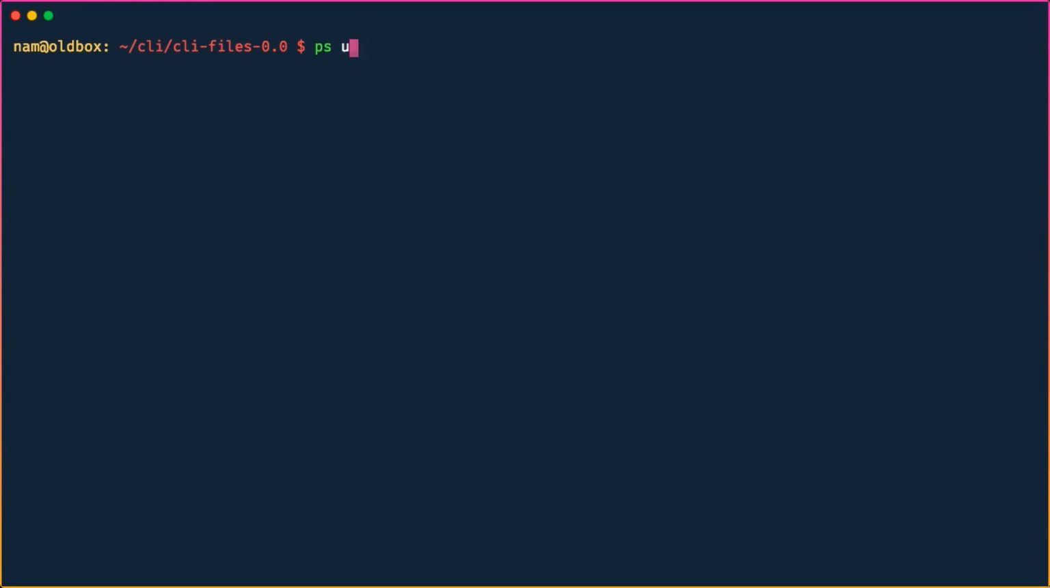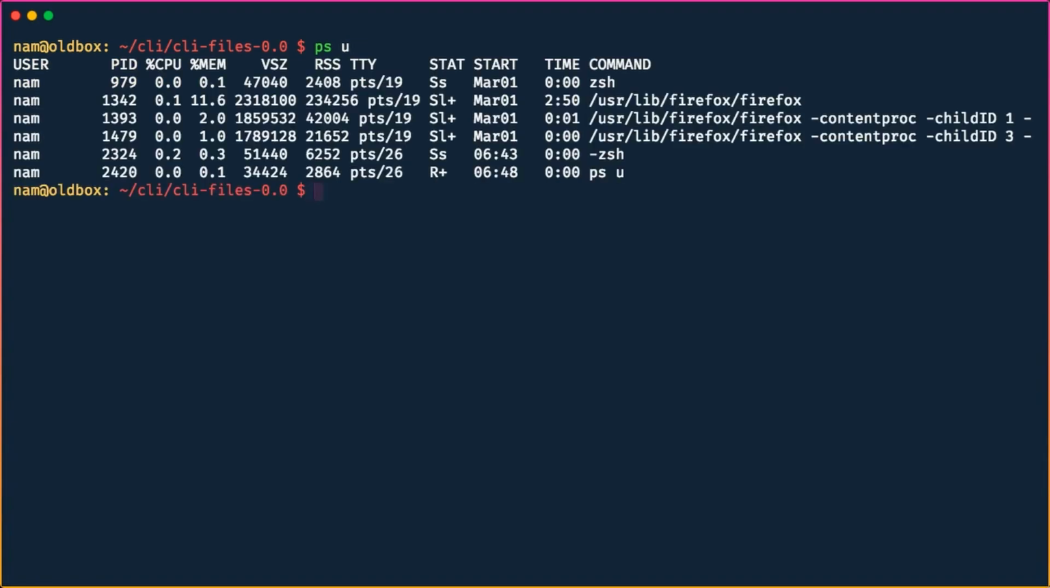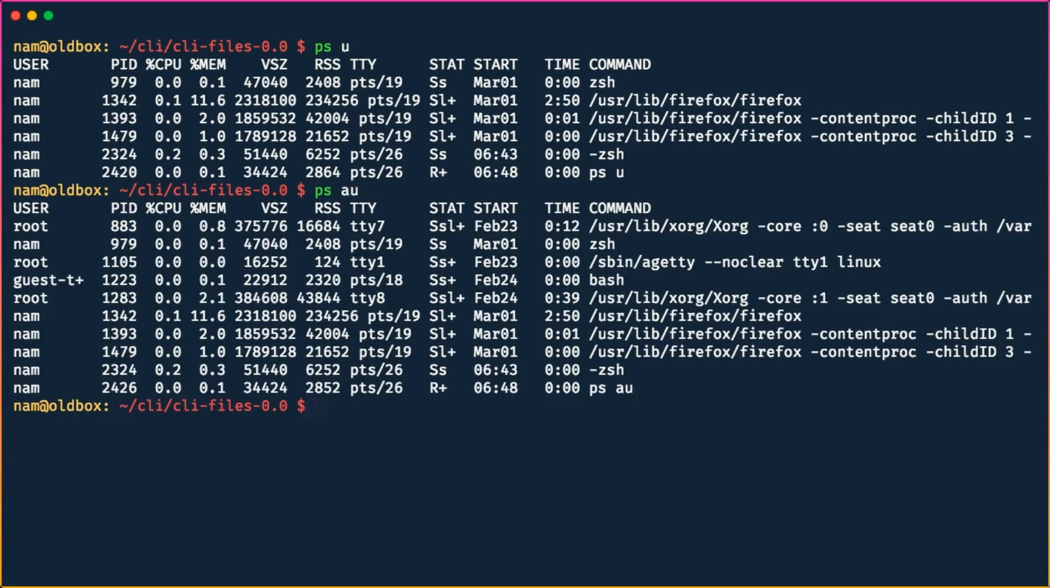This is very similar to ls, which is directory listing. This is ps, which is for process listing, and we pass it the argument u so that the current user's processes are shown. So if you hit that, you will see that I have Firefox running in my GUI. So what we want to do is see the processes of all users. So we can say ps au, and it will show us the processes belonging to not only Nam, which is my user, but also to root and to guest.